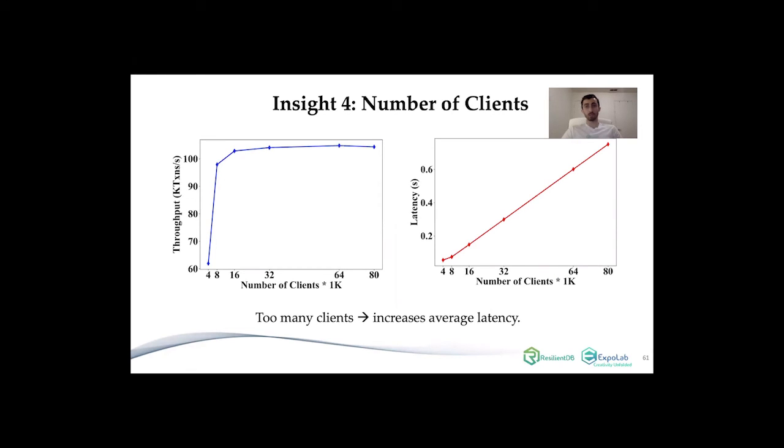So the next insight would be the number of clients. How the number of clients will affect the throughput or the latency of a blockchain system. As you can see, the number of clients is important because, in the left figure, the throughput of a blockchain system with 4 clients is around 60K per second, and it is increased by a factor of 2 when we go to 16 clients. And after some point, the throughput is not changing at all because it reaches the saturation point. However, the latency is increasing linearly.